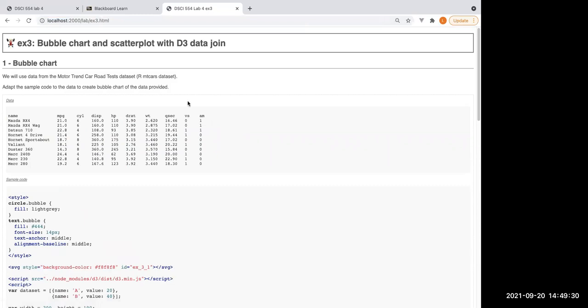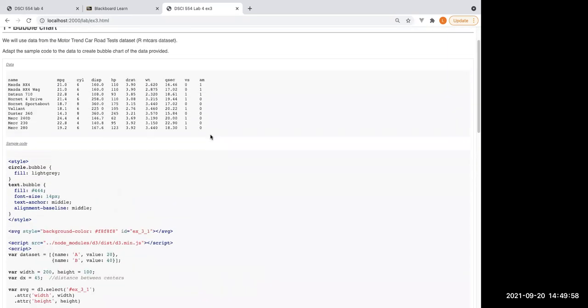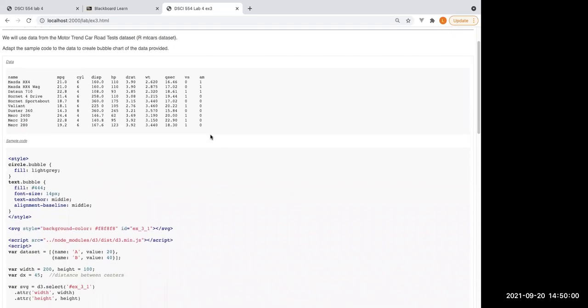Okay, so here it's the bubble charts. I think the previous example didn't have enough variables, and so it was just complicated to use. So I took this data set here from the mtcars data set in R. I think it's a subset of it. And so we basically do bubbles.